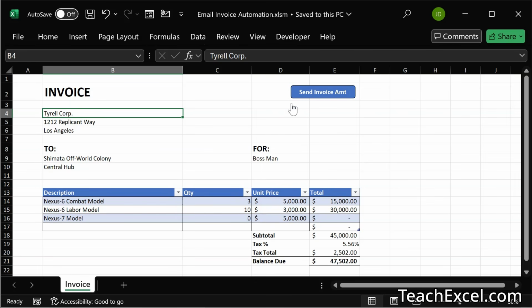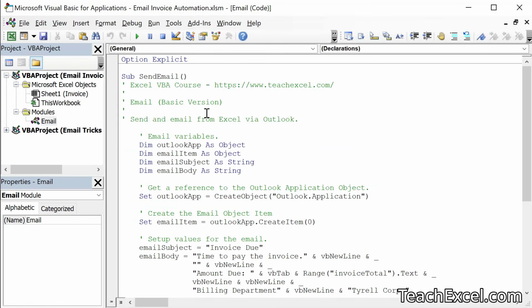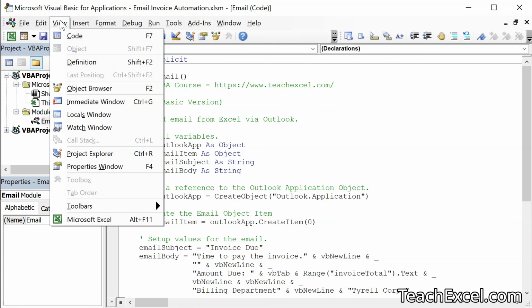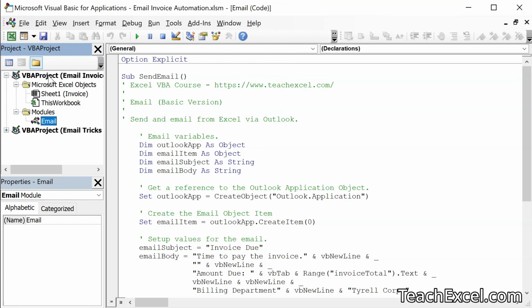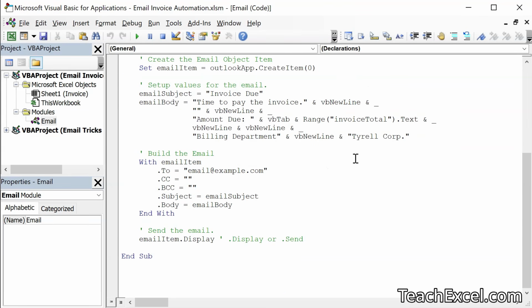So this button is assigned to what is called a macro. And if we want to see that macro, we hit Alt F11. We go over to the project window here. If you don't see it, click View, and then go to Project Explorer. Find your workbook, open it up, go to Modules, and if you downloaded this workbook, double-click Email, and this is your macro. That's what it looks like.